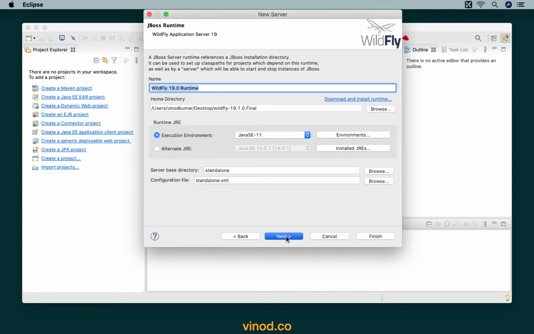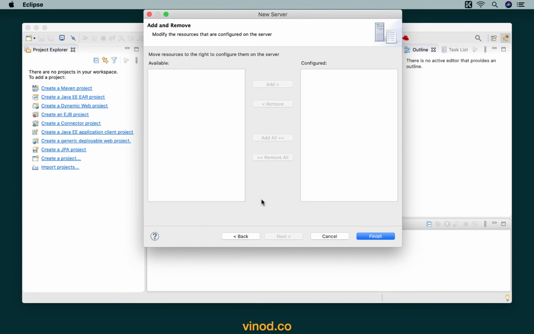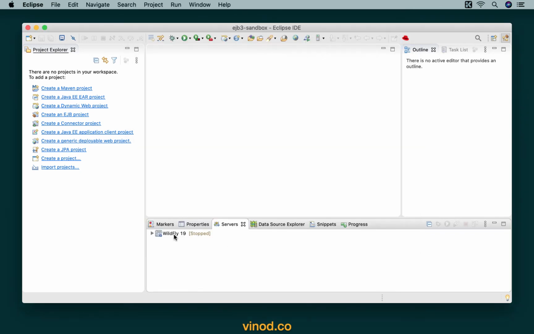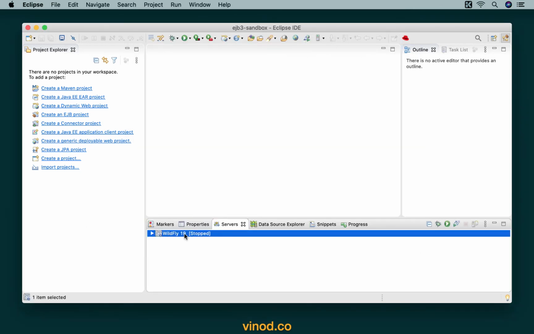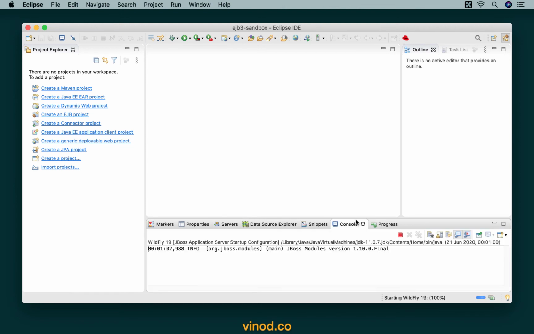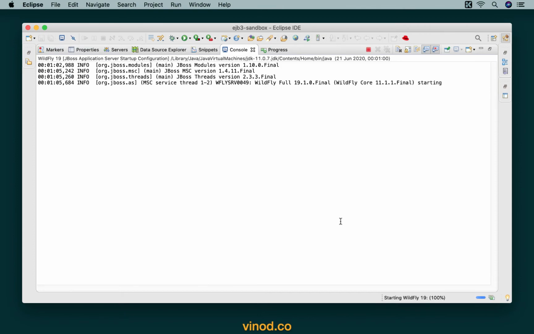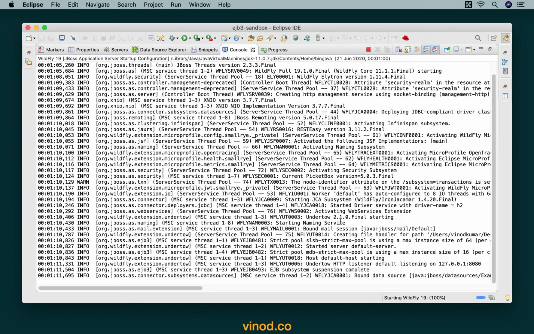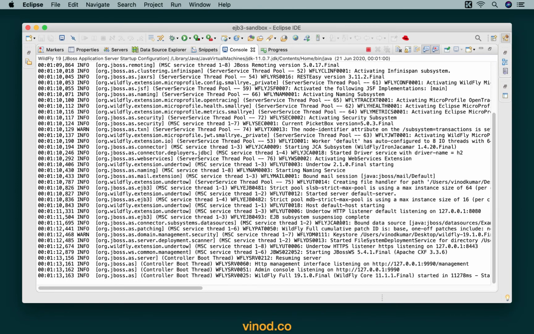Click the next button. Here you can select any projects that are currently available on your Eclipse so that it can run on the JBoss after installation. We don't have any project. As you can see, it's a brand new workspace here. I just have to click finish. Now you can see that there is an entry for the WildFly server. All you have to do is to click on this. And if you full screen the console, you can read the logs. So the server is up and running.